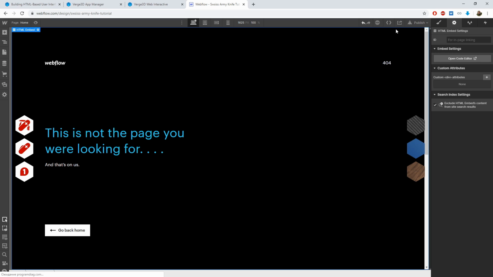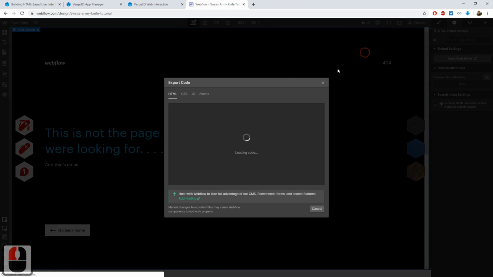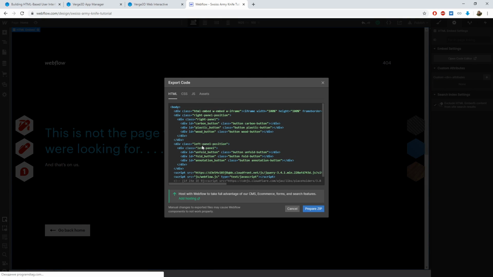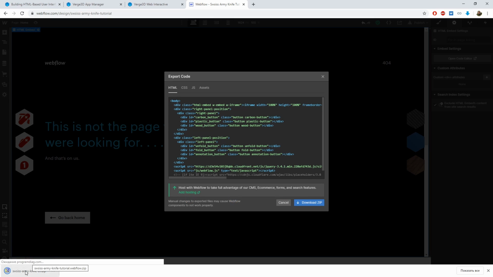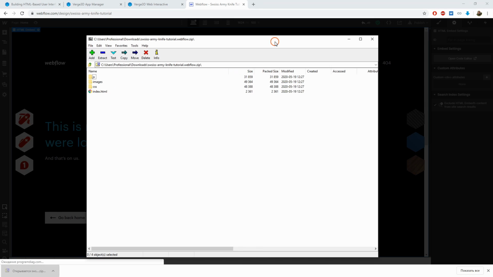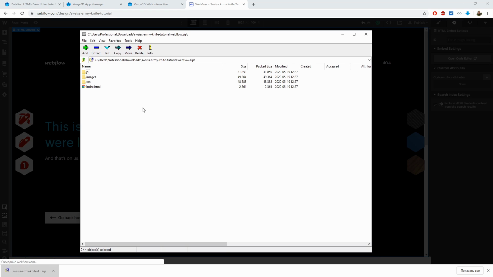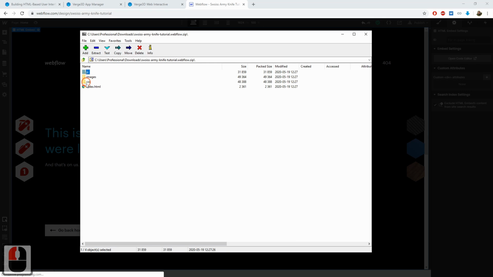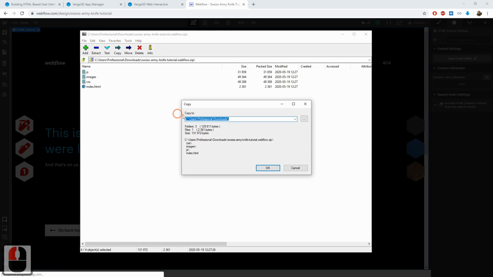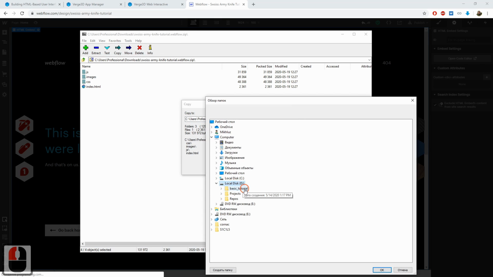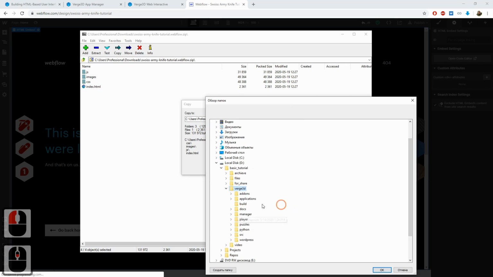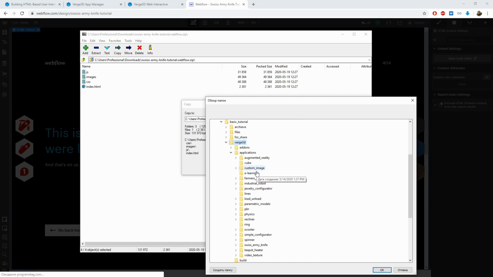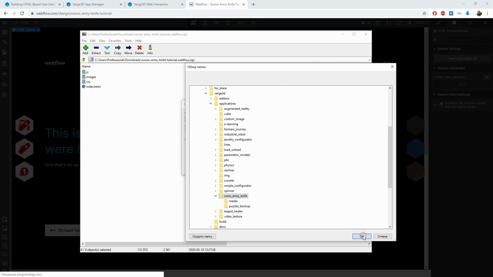Now let's convert our layout to HTML and CSS files. There is a special button for that, Export Code. Wait a bit until it finishes generating the files and download them as zip. Now open this archive and extract all the files right in our application folder. Go to Verge3D, Applications, Swiss Army Knife, and unzip all the contents there.